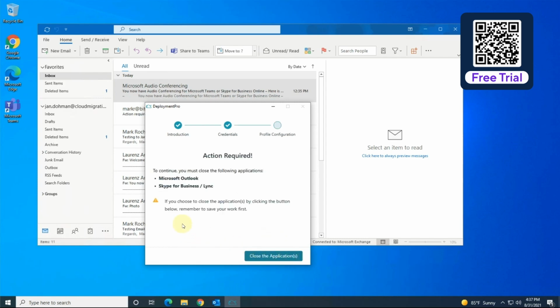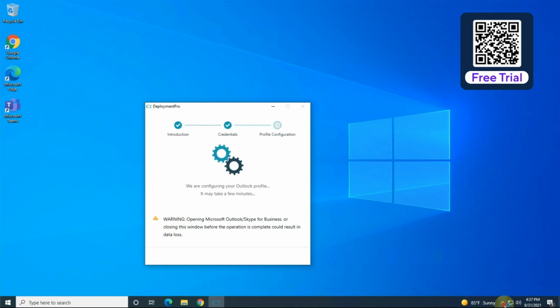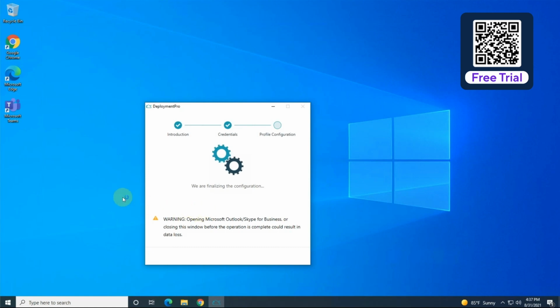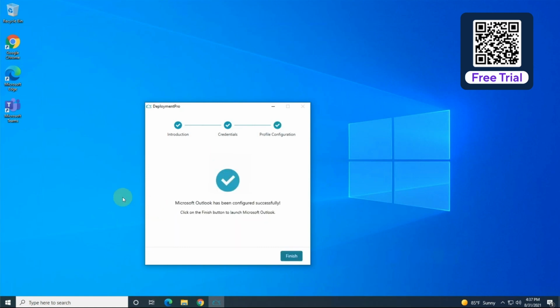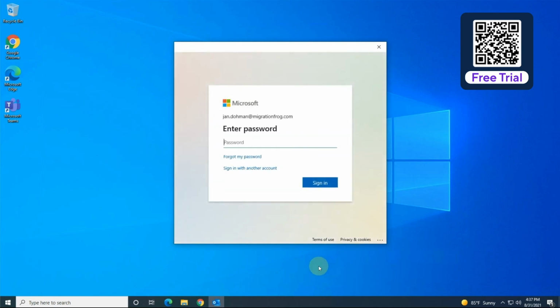Now obviously it's saying we need to close Outlook, so we will do that, and Skype for Business and Lync. I do recommend also that if you've got Teams running anywhere, you might want to quit Teams as well. And once that's done, you can see it's actually doing the reconfiguration. It happens very, very quickly. So we hit finish here, and it will launch Outlook for us. Now what it does is it will obviously point to the new tenant. So it is asking for us to confirm that password again, which we put in, and sign in.